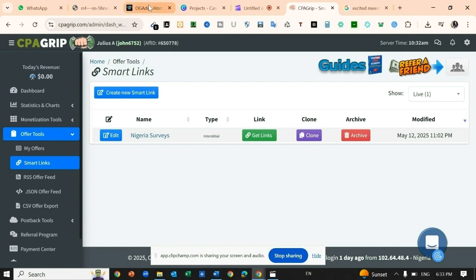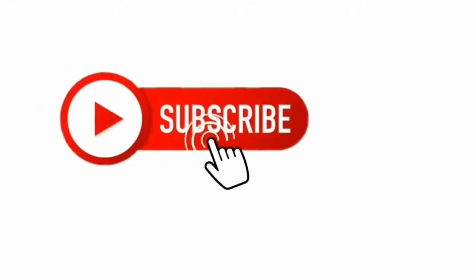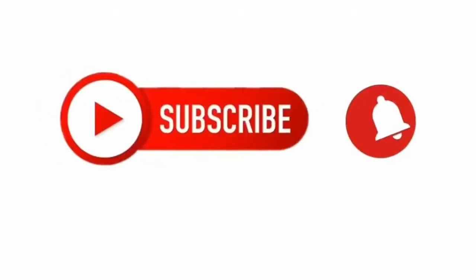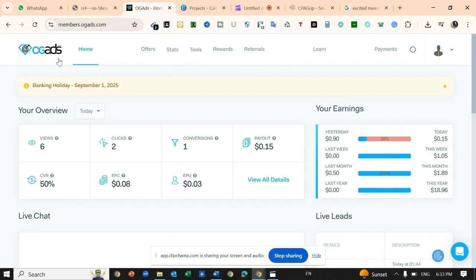To get these smart links, we are going to be using ogads.com, which is another CPA network. We can as well use CPA Lead or CPA Grip or Adblue Media, other CPA networks. So for me not to take much of your time, the moment you sign up for this network, the next thing is you come to this platform.